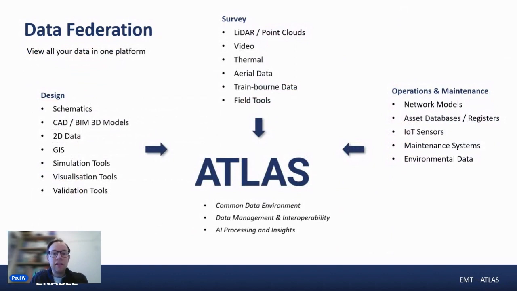And as Atlas acts as a federation platform, it has great versatility in its integrations with other applications and data from various sources and in different formats. With this flexibility, it forms a common data environment that can provide added value to projects by allowing more to be done with the project data. Within the rail sector specifically, Atlas can build network models, store data for assets, provide useful insights from survey data, and tie in with maintenance systems where necessary to enable lifecycle management.